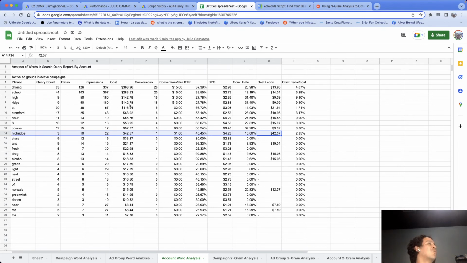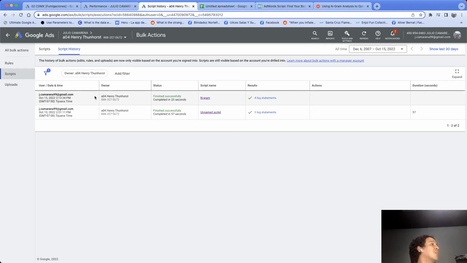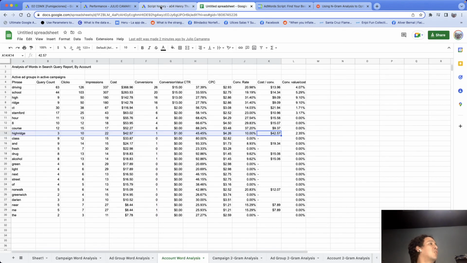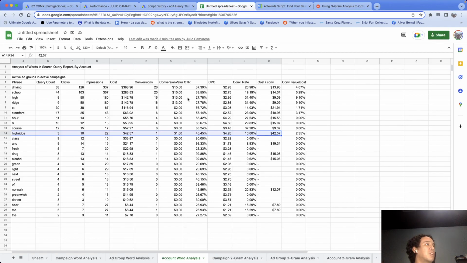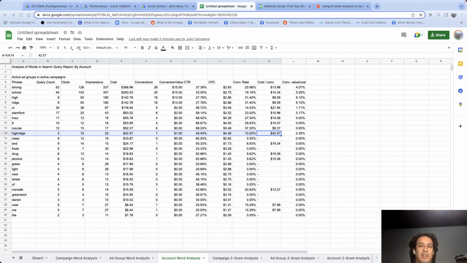So yeah, this is what the ngram analysis is, and this is how you can apply it using a script directly in Google Ads. You can do the same thing using Python or other software, but you will need to be familiar with it, which most marketers are not. So this is how you can do it directly in Google Ads with the script, and it's going to import everything into Google Sheets. So that's how you do it.